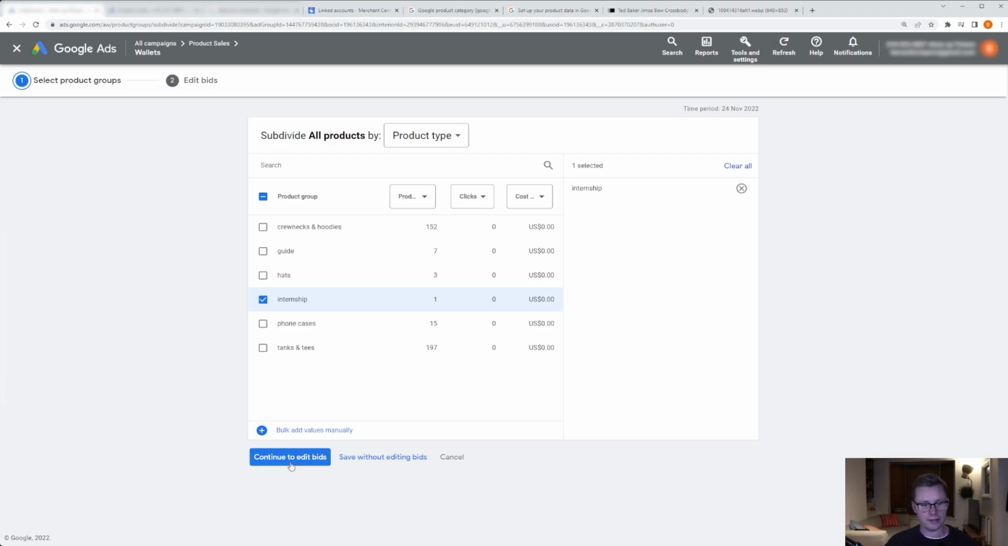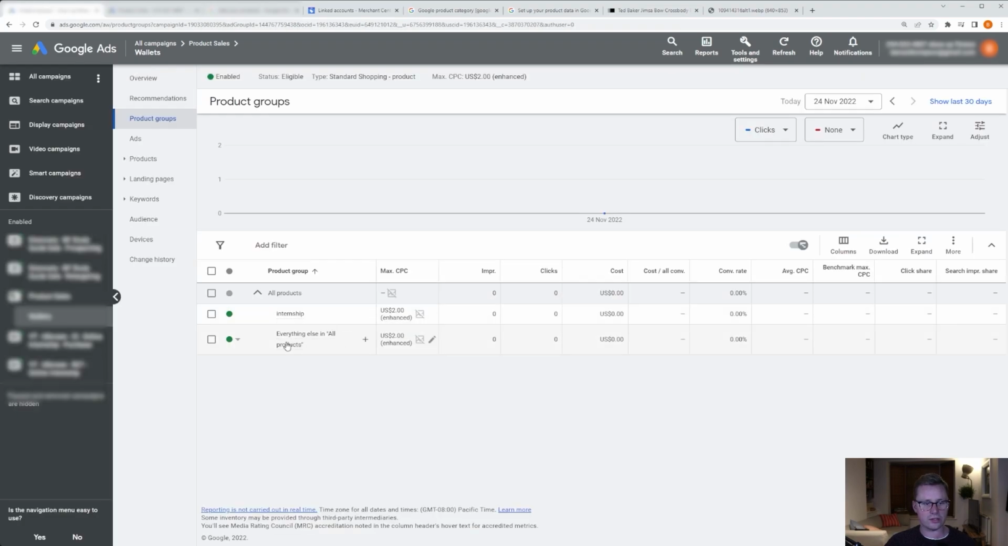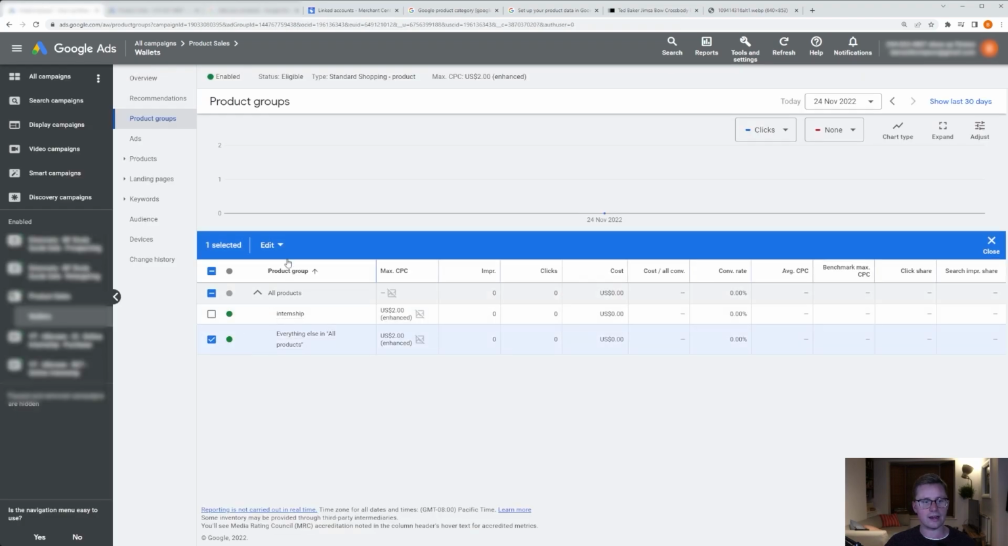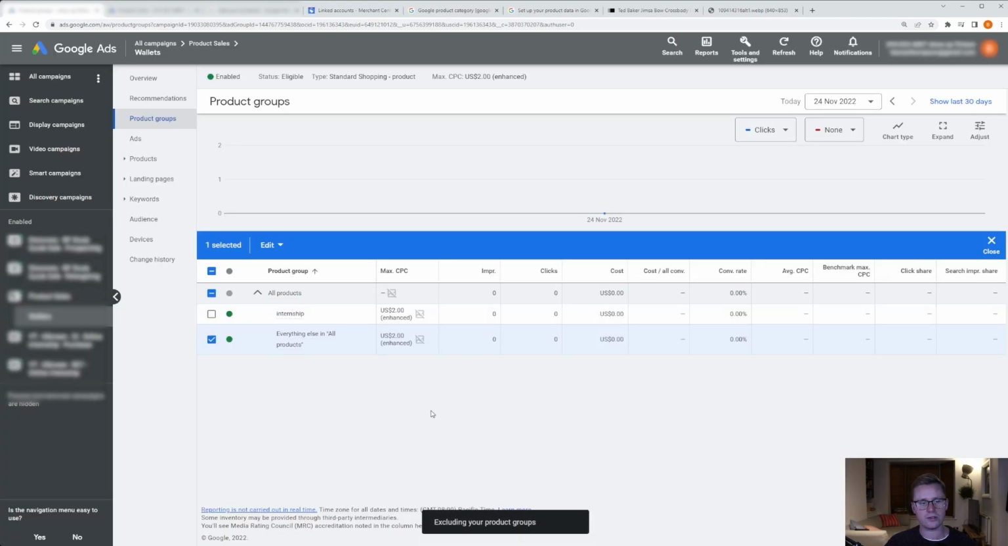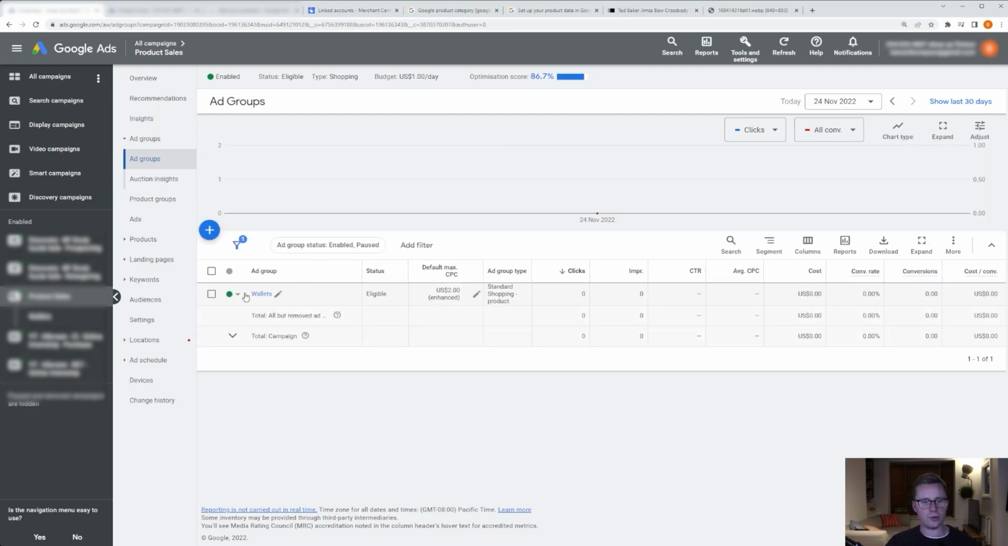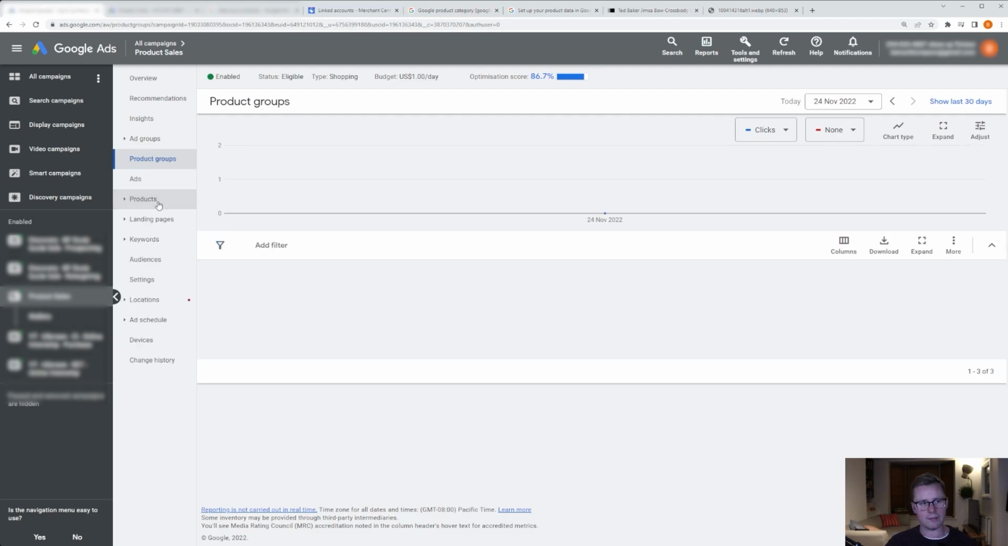So I click save without editing bids. And now I need to go to the everything else column and I just want to exclude the everything else. Click exclude and done. One product group excluded. There you go. So now I'm only targeting the wallets group, let's say, right? So now I've got my ad group with wallets and I know within that wallets ad group, I'm only targeting the wallets product group because I amended that in here.